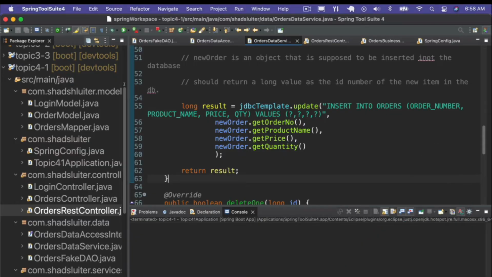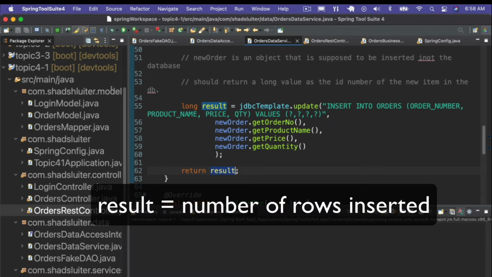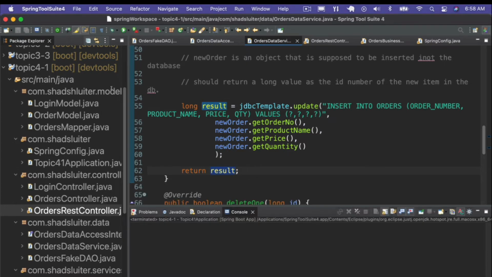So I'm actually disappointed in what I got. The result value here is returning the number of rows that are affected, which is always 1 if there's a successful insert. What I want instead is to return the value of the ID number that was inserted into the database. So how do I get that?